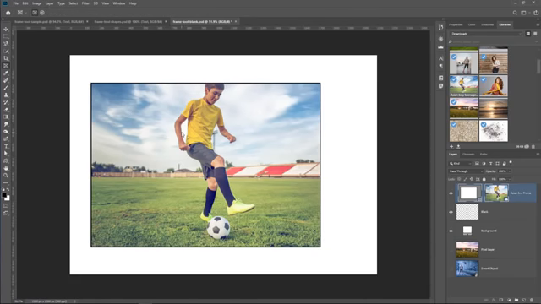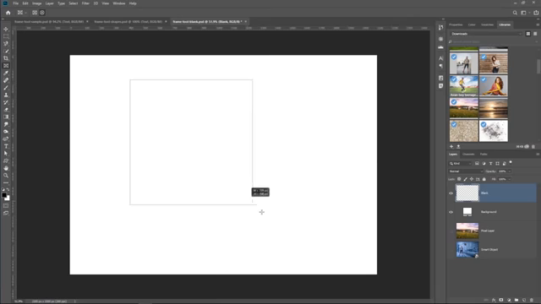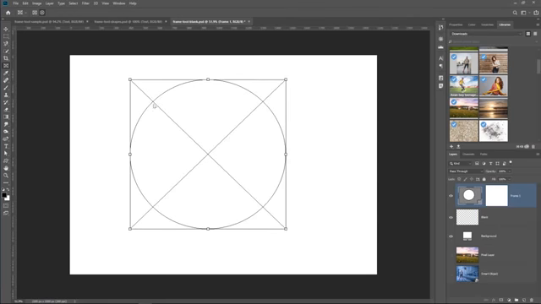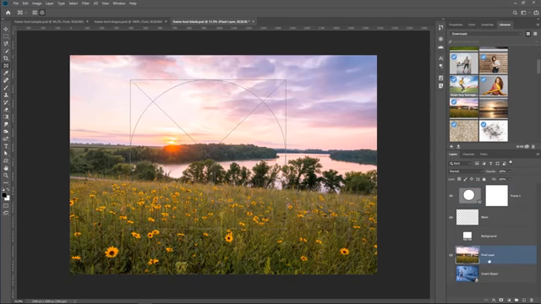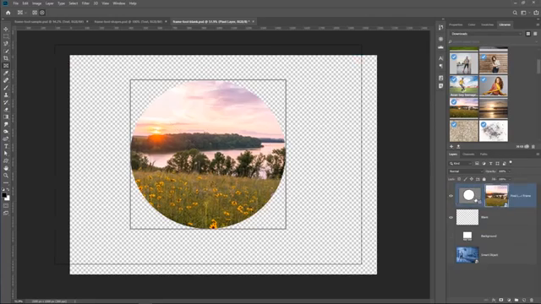Then I'm going to select the elliptical frame, click and drag to create one, and notice that we now have a circle. If I disable the background, enable this pixel layer, I can click and drag it onto the frame and notice that it gets placed inside of it.